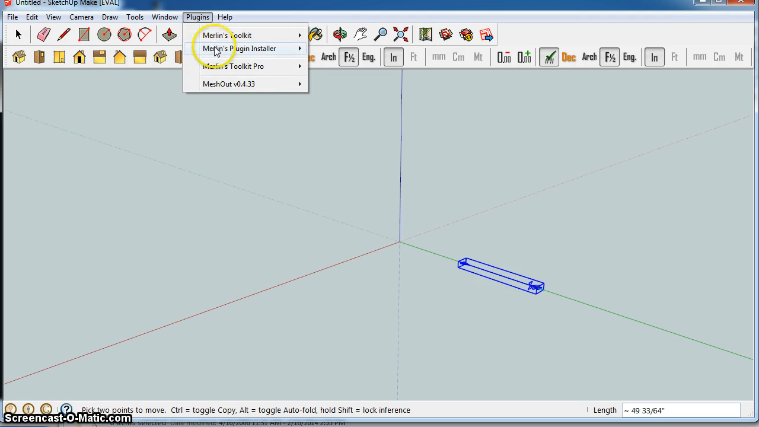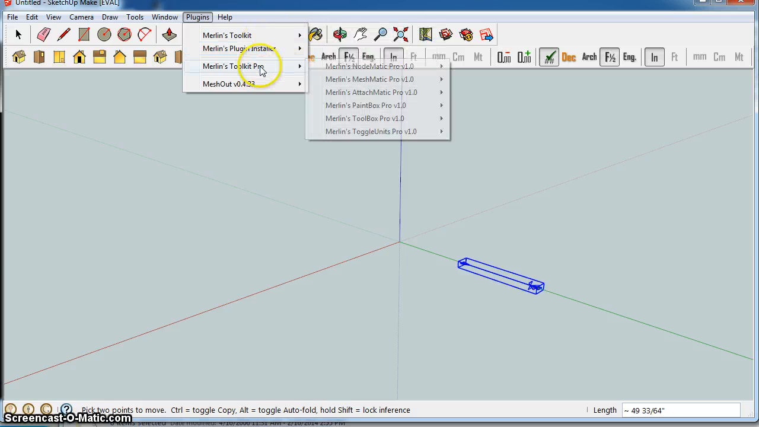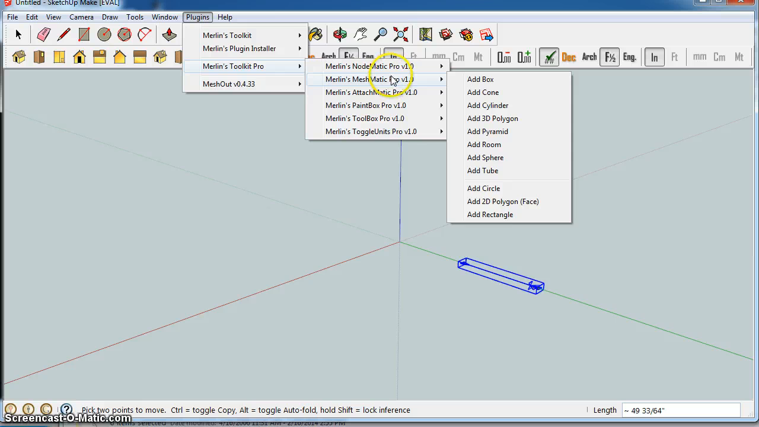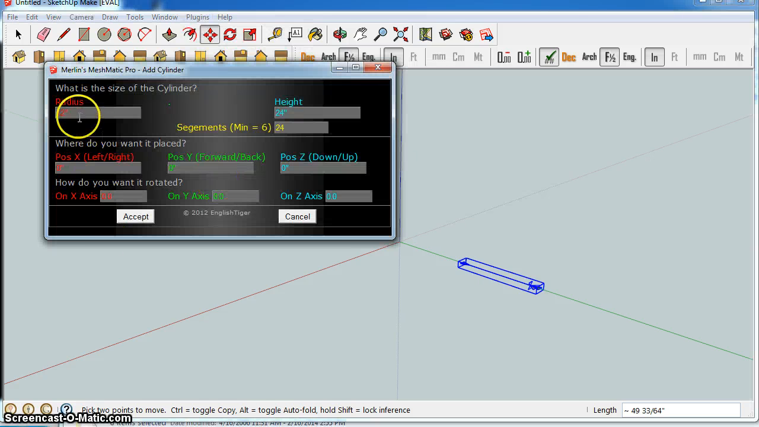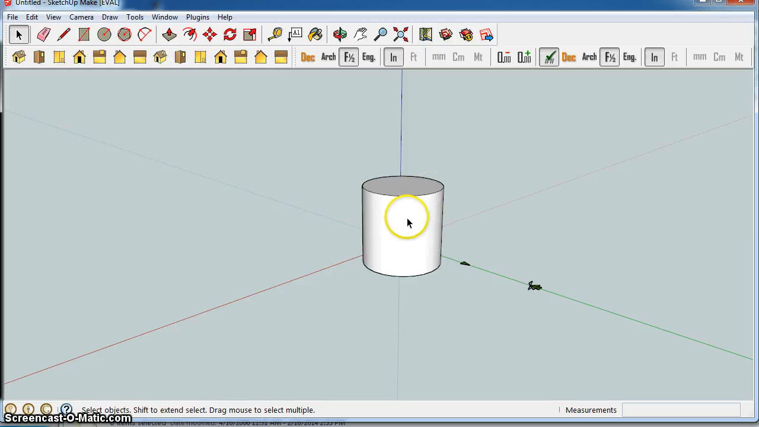Let's put in a mesh. So it's Toolkit Pro. I'm just going to go into the Meshmatic. Just going to go and put in a cylinder. It asks me what size the radius should be, how tall it should be, how many segments. The more segments you add in, the more detailed the mesh is going to be and the more laggy it's going to be. So the lower you put this, the less detailed it's going to be and the less laggy it's going to be. It's going to accept the defaults for now. And there you go, so it imports a mesh that you can start working with, a cylinder mesh that you can start working with.